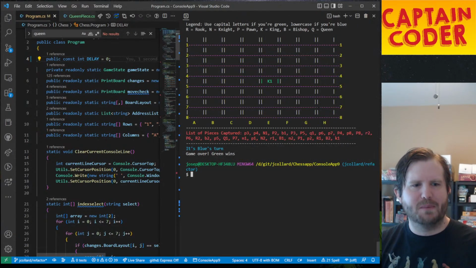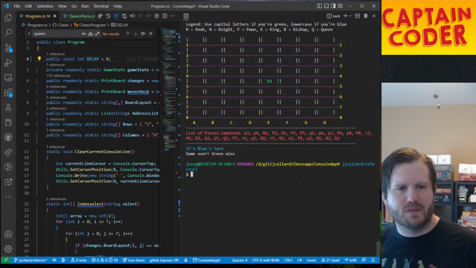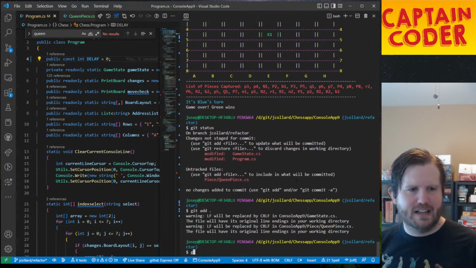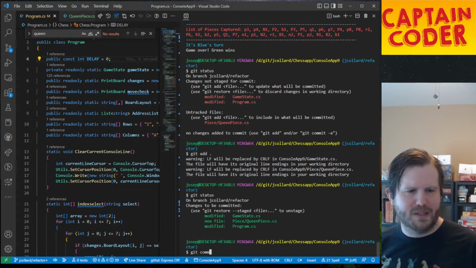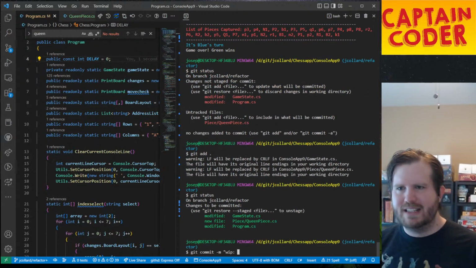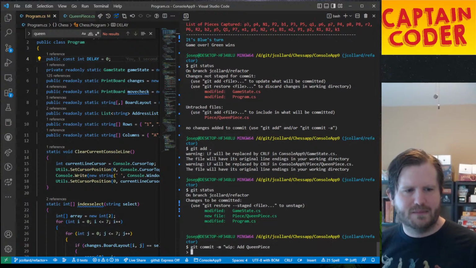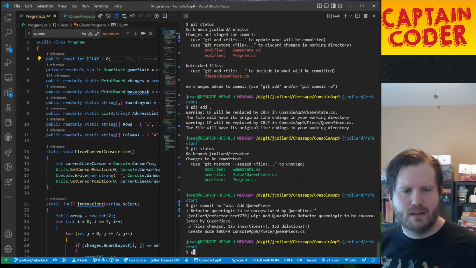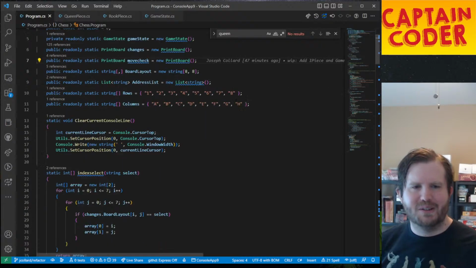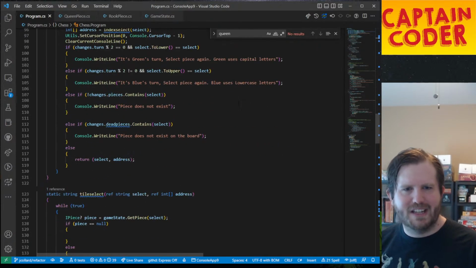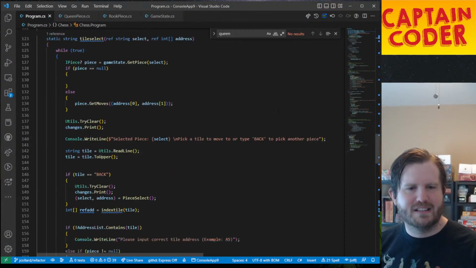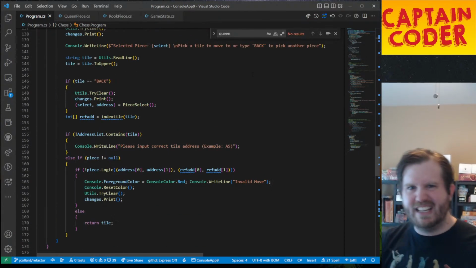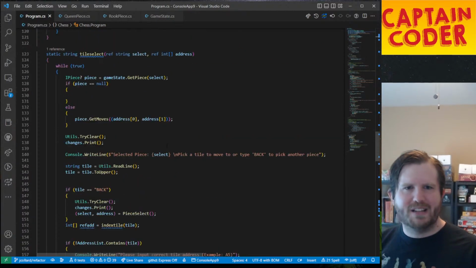Okay, so I got my queen piece refactor in. So we're gonna do git status, git add all this, git status, make sure, git commit, work in progress, add queen piece, refactor queen logic to be encapsulated by queen piece. Okay. All right, look at what we got here now. This tile select method is a lot less intimidating. In my mind, it makes a lot more sense.